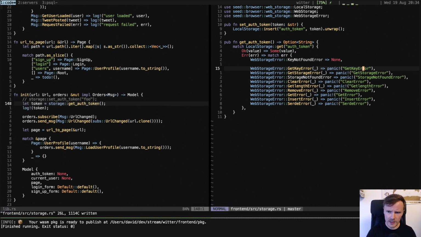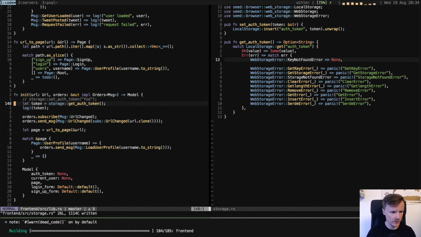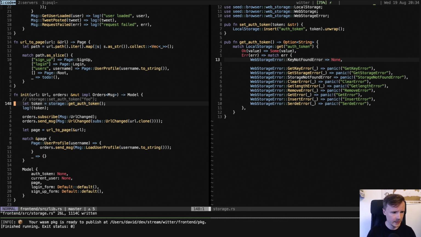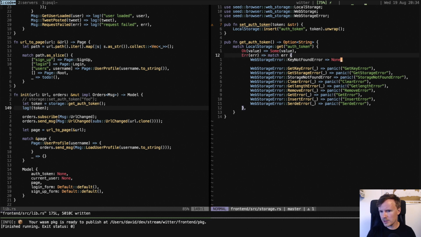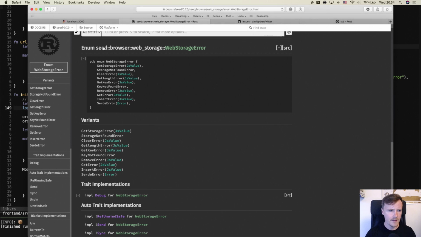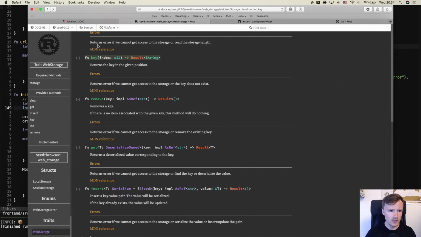Let's make sure that we actually get a none. So if we don't set the token and then we try to get it, that one should log a none value. I think you need to use the storage function to get the global local storage. No, I don't think so. I think there is only really one local storage.